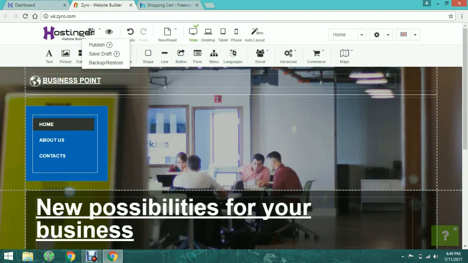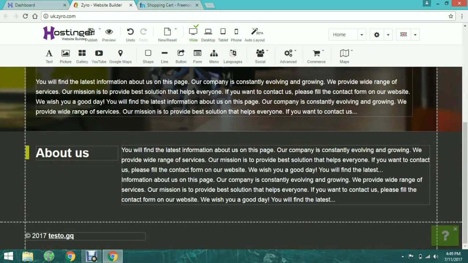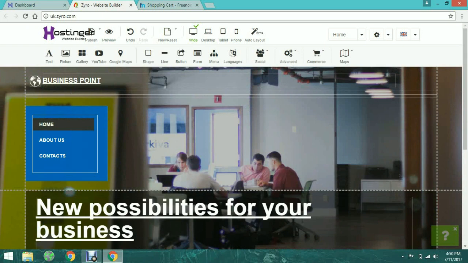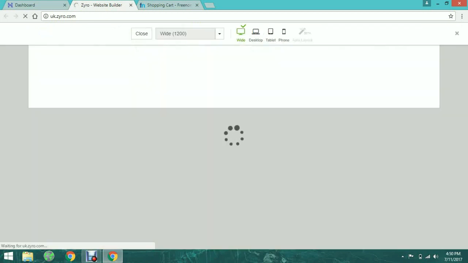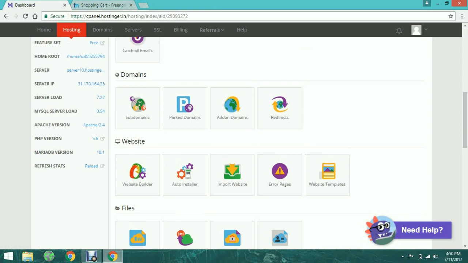Once you're done, go over here and click on Publish, and your website will be live. The website will be live and it will be just like this. Or if you want to preview it, click on Preview and you'll get a preview of this whole website. Correct? So this is how you can create a completely free website, and you don't need any pre-knowledge for this. You can build a website within minutes.